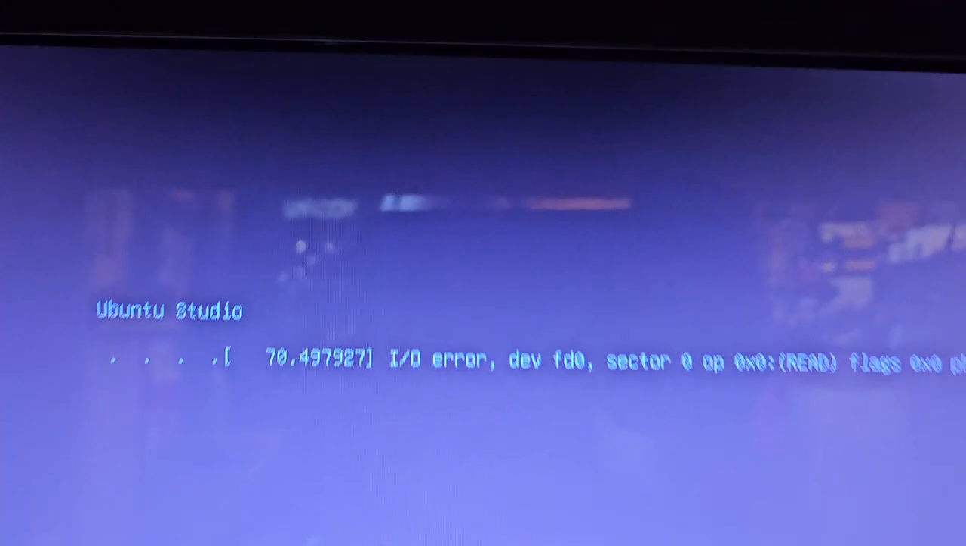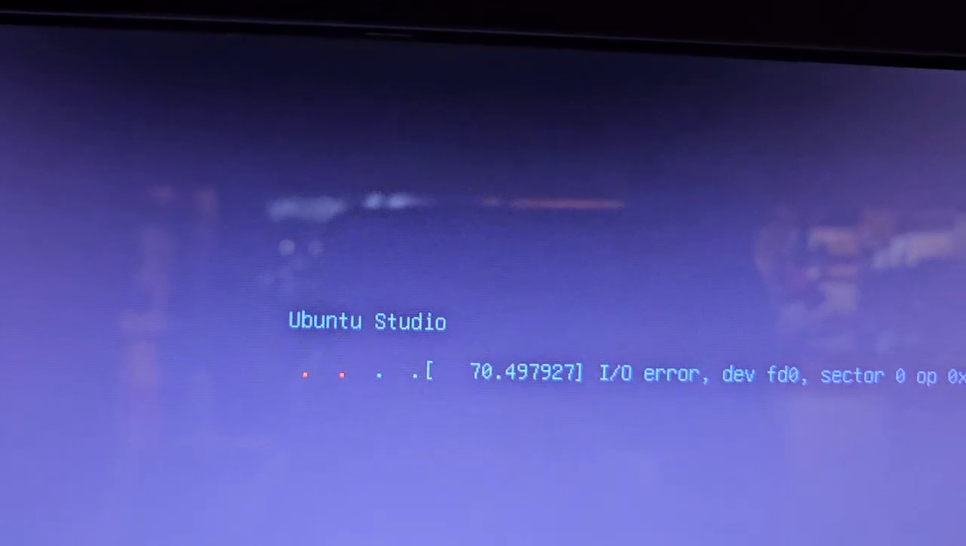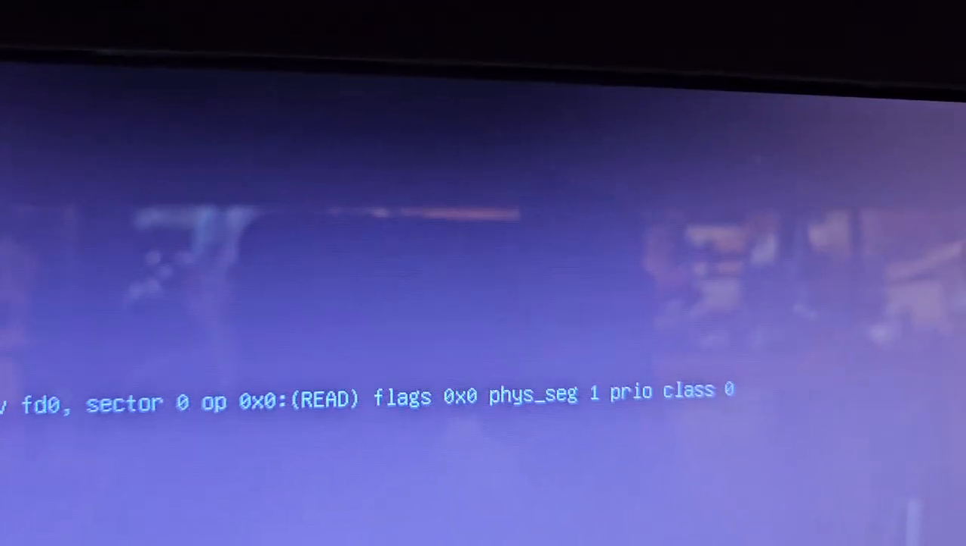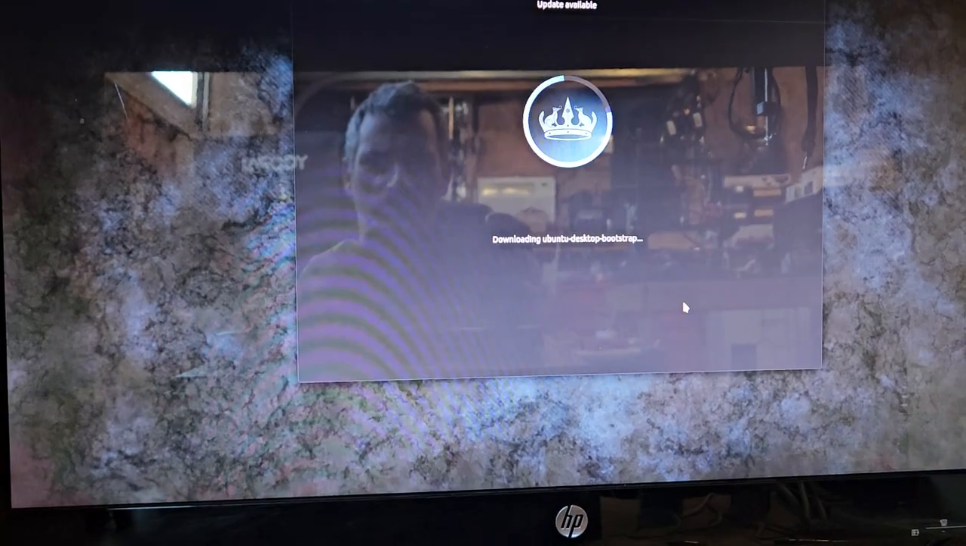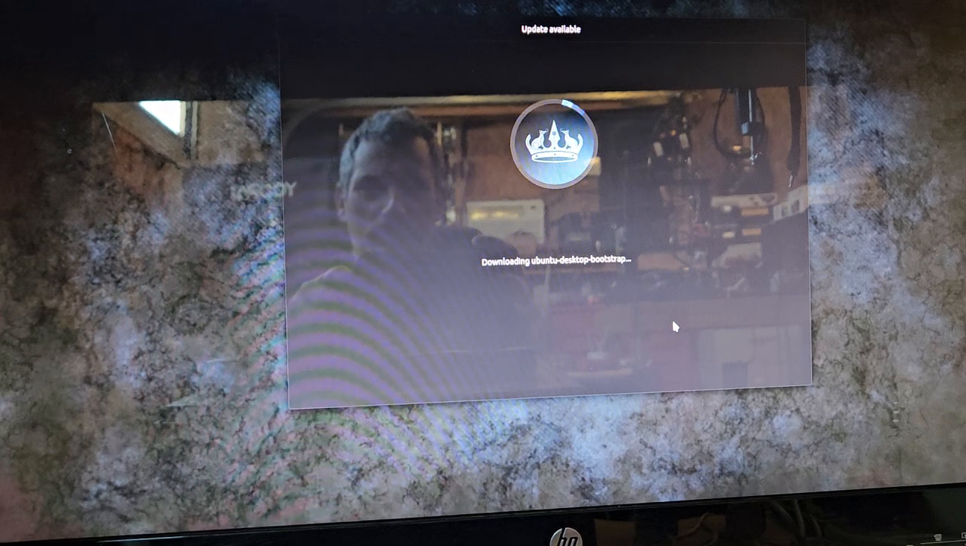So we got our first error. I don't know what that means. I tried this, I think, before, a couple years ago when it first came out or something, and it didn't work. Alright, so it's starting. We're just going to wait and see what it does. So now it's updating the installer.